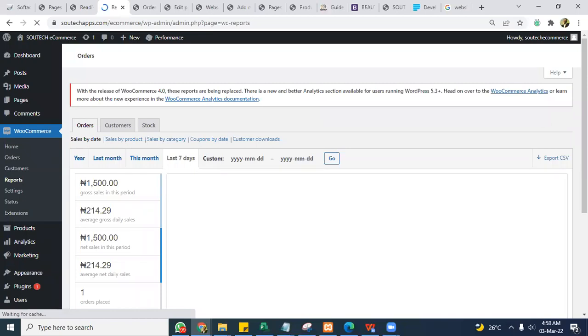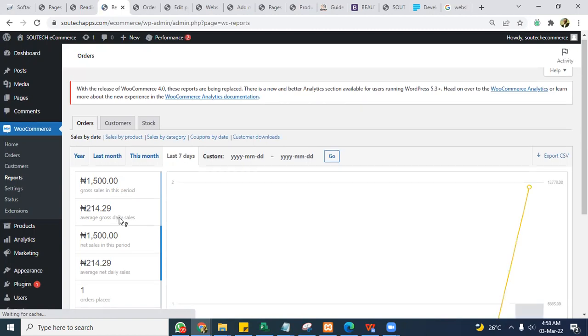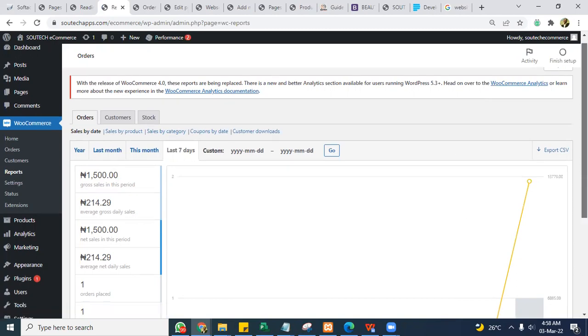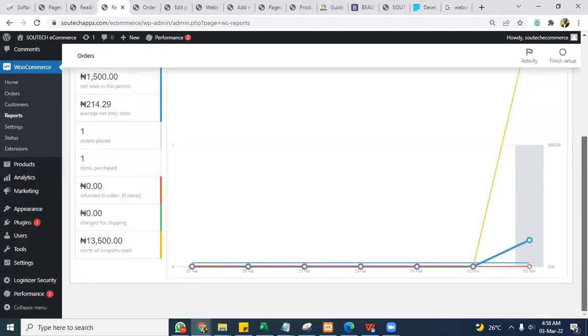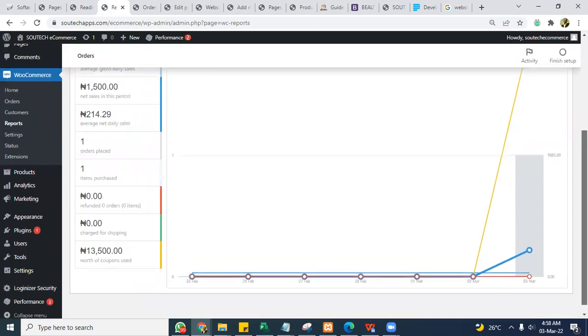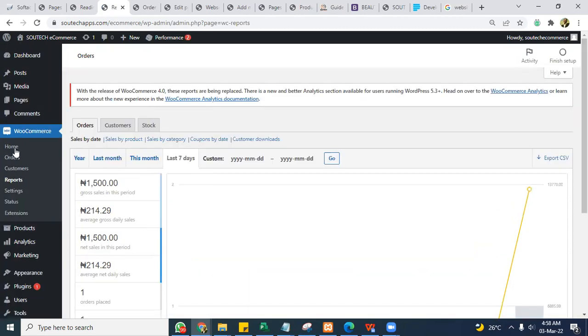Are you seeing it? So this is the gross sale made. This is the average gross daily sales, but because this is just one order, this is not going to make so much sense. So as you get more orders, you're going to see these graphs make more sense to you. Values of coupon made and the rest. So you could see all of your orders, which is still what I have here.